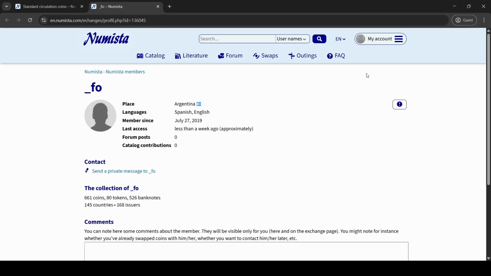All right, so here is a profile. I'm not going to show you mine because it's got some personal information and I don't want to end up doxing myself or things like that. But I wanted to show you what a profile looks like, and this is similar to what your profile would look like as well. Your profile would have more information about your specific collection than this can show, but it will show you the place that you're from, or in this case where this other person's from.